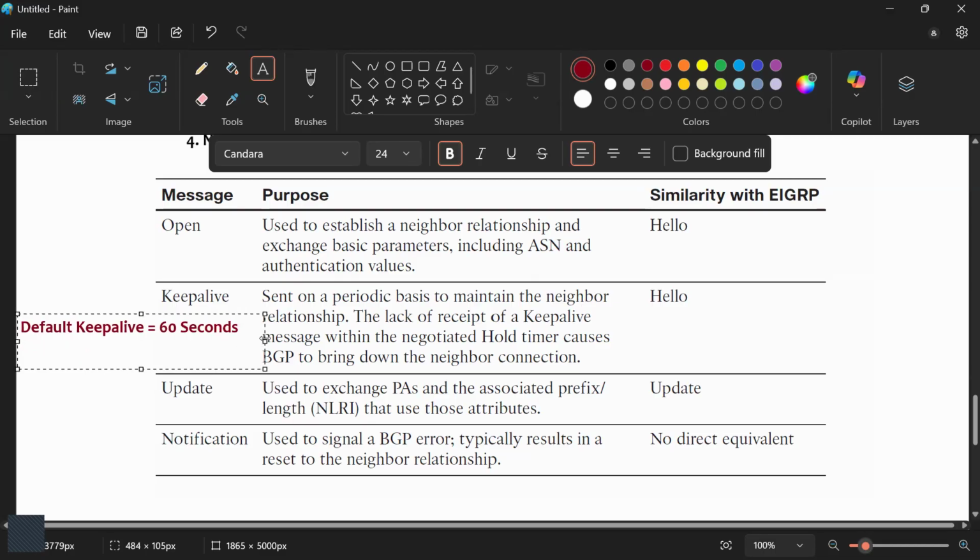The default keepalive timer is 60 seconds and the default hold time is what? 180 seconds. Clear? This will be sent on a periodic basis to maintain the neighbor relationship. The lack of receipt of a keepalive message within the negotiated hold timer, which is 180 seconds, will cause BGP to bring down the neighbor connection. That means every 60 seconds I'm supposed to receive a keepalive message, but if I'm not receiving one within 180 seconds, then I'll consider the neighbor is down. So we will bring down the neighborship.